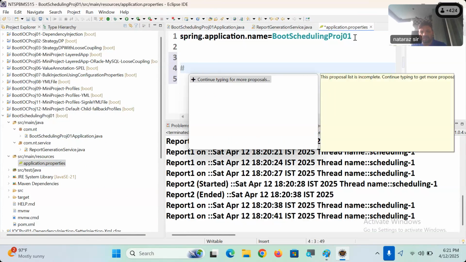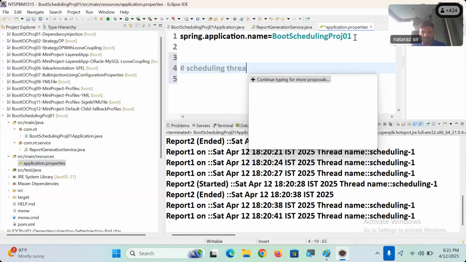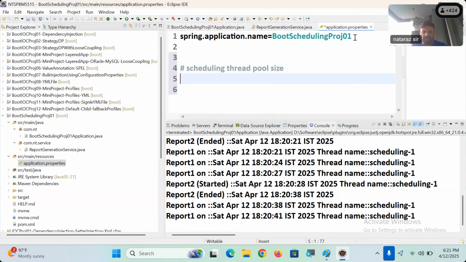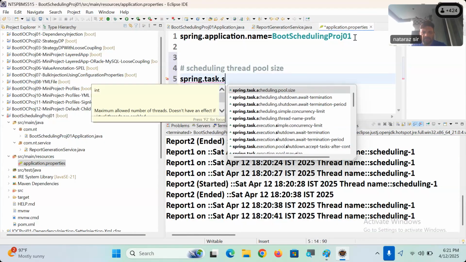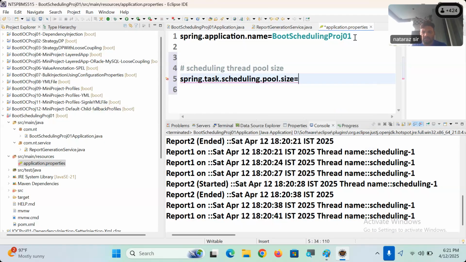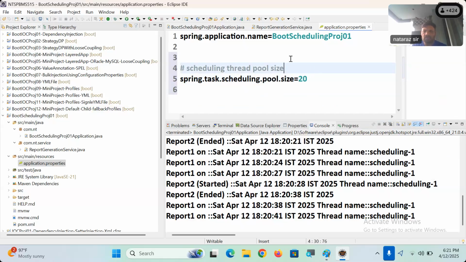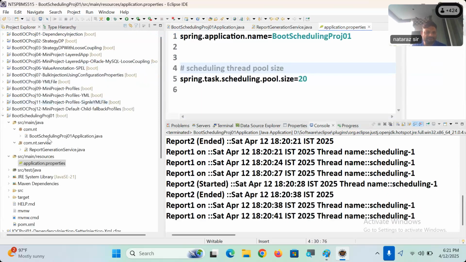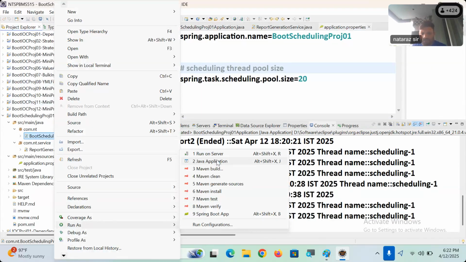Scheduling thread pool size. What is there? Spring dot task dot scheduling dot pool dot size 20. That's great. Right click, guys, run as Java application.